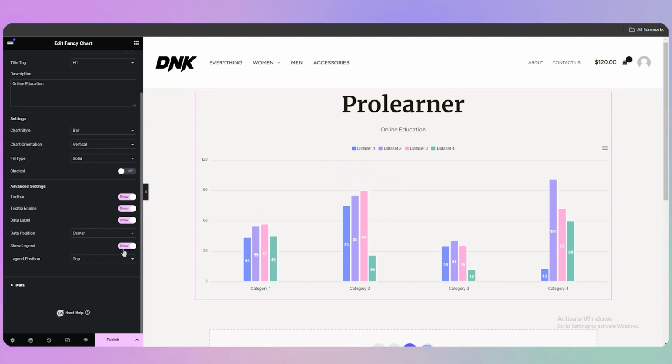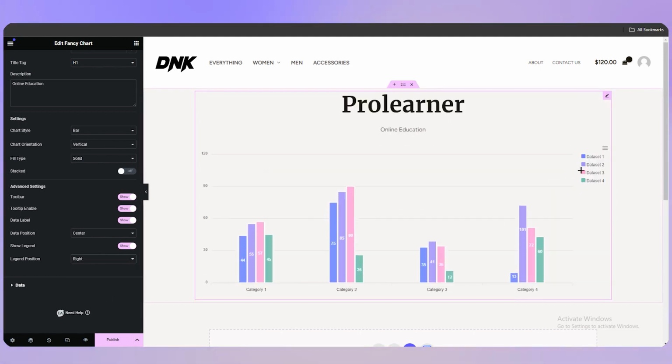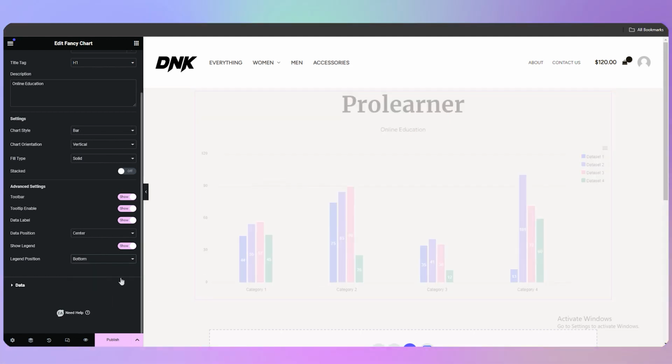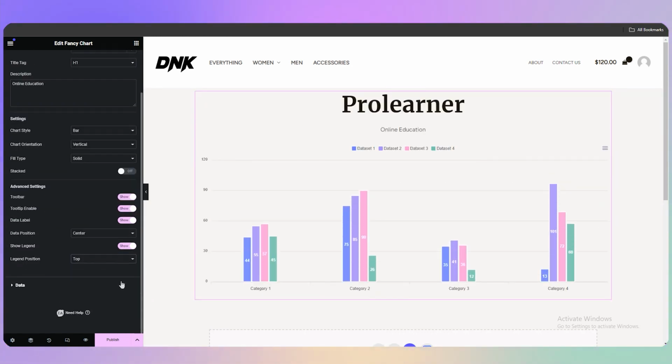And we have show legend. If you want, you can disable it. Legend position, top. Right now it's at the top. We can change it to the right, as you can see over here. Data set, we have at the bottom. You can set that at the bottom also. Right now I'm going with the top. So these are some few things which you can do.